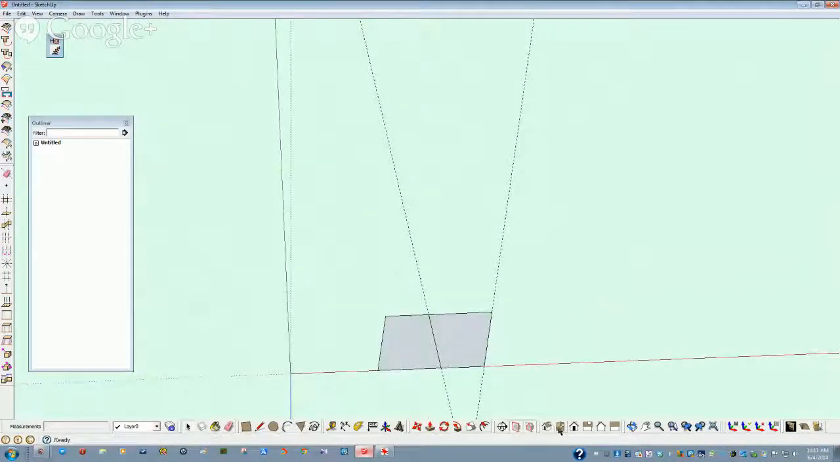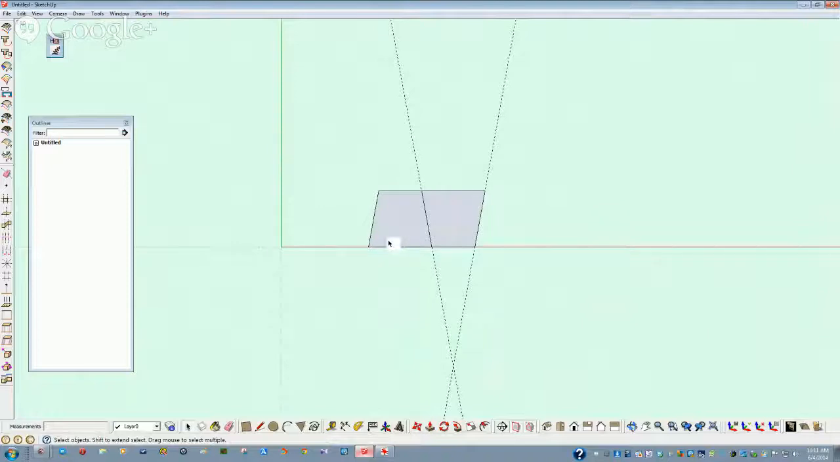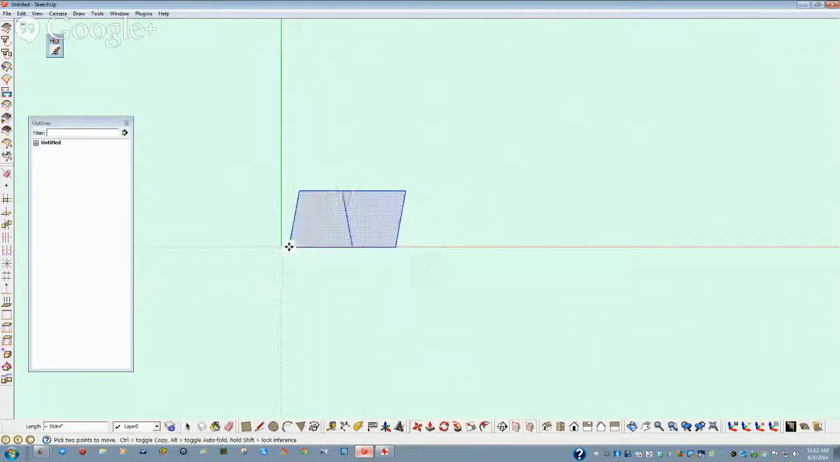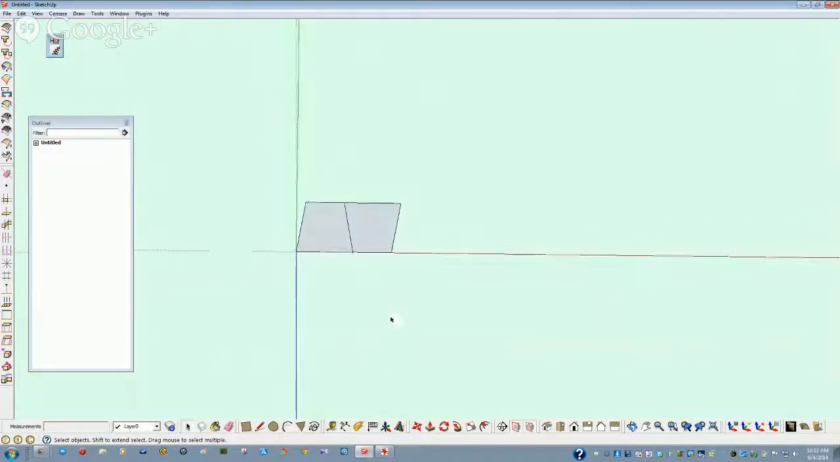Let's look at the top view again. And that's not looking right. It just looks strange. And we'll take this and move it over to our origin because it's always easier to work if you have your component set on an origin.